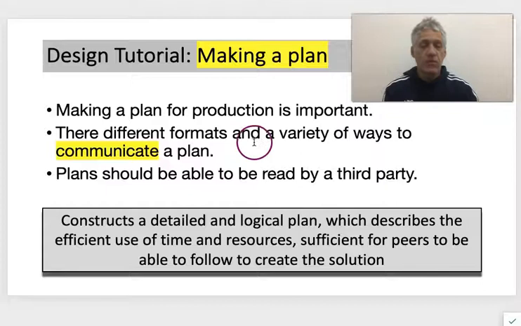There are many different formats and a variety of ways that we can make a plan, but the most important thing to remember is that it's about communication. The word plan is interchangeable with the word drawing, and plans can communicate across borders and across languages. It's really important that we understand that plans need to be read and understood by other people so that we can have products made.